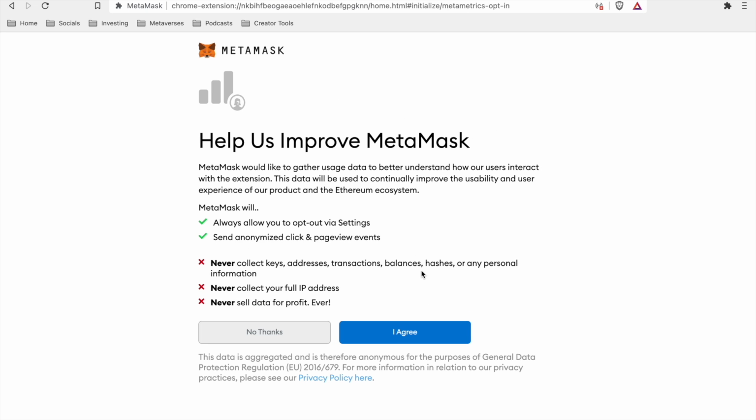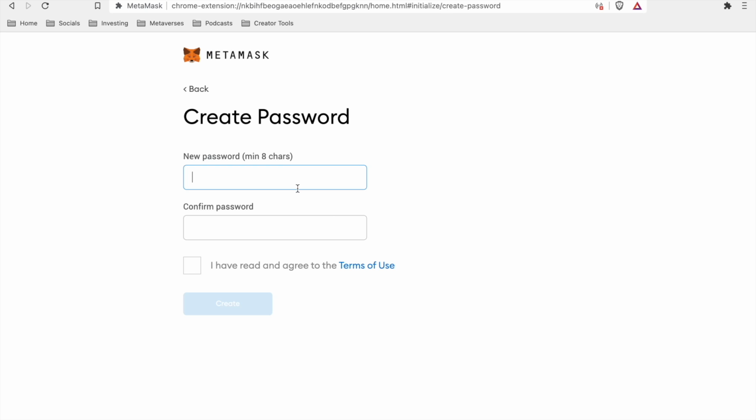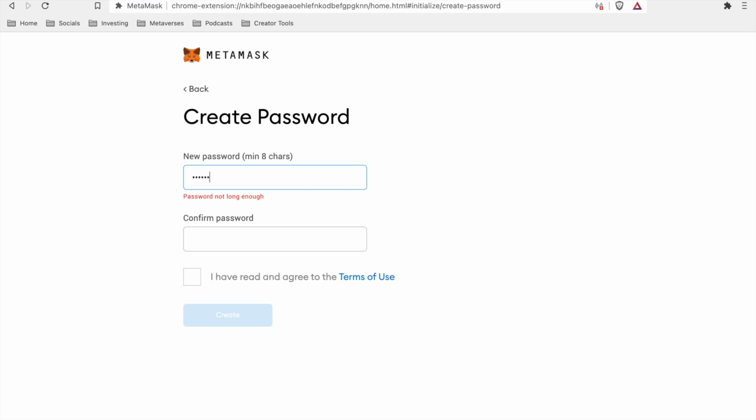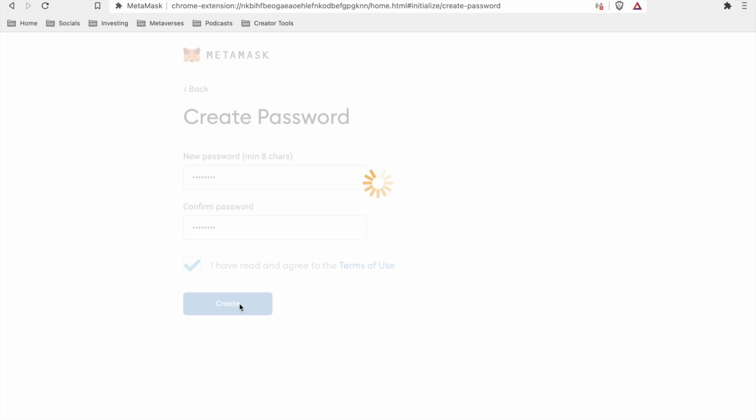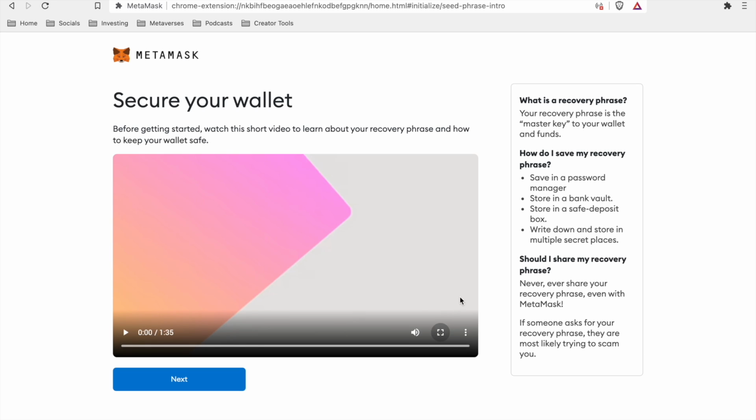Simply agree to share data with MetaMask and create a password for your wallet. Please note that this is a MetaMask password and not your secret recovery phrase. For those of you who are unfamiliar with your secret recovery phrase, MetaMask does have a little video here going over it.